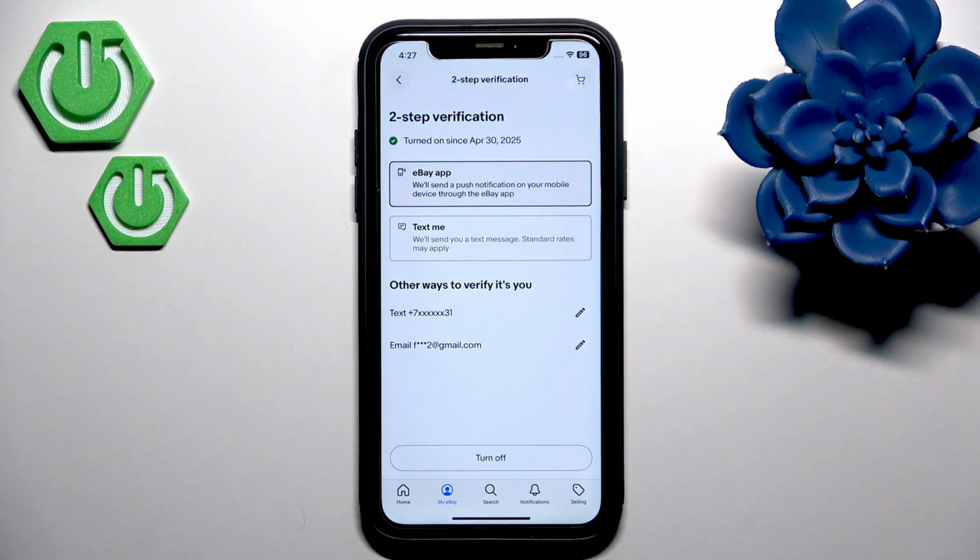Two-step verification adds an extra layer of protection, so even if someone guesses your password to your account, this person cannot log in without your phone.